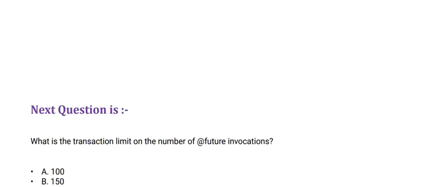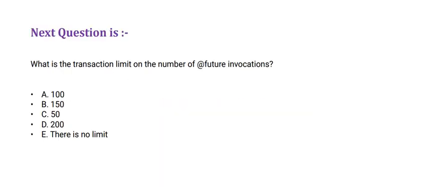Next question is: what is the transaction limit on the number of @future invocations? Option A: 100. Option B: 150. Option C: 50. Option D: 200. And option E: there is no limit. The correct answer is option C.